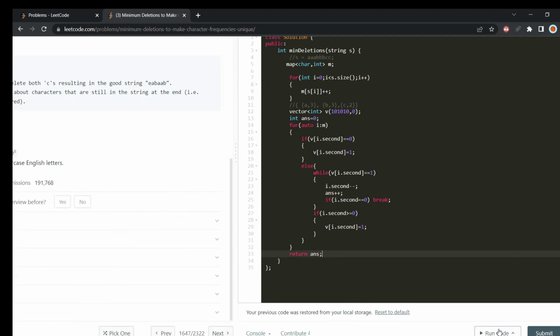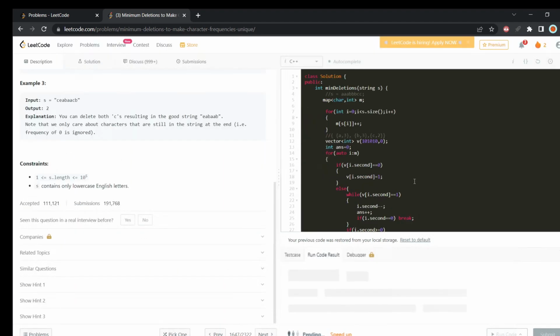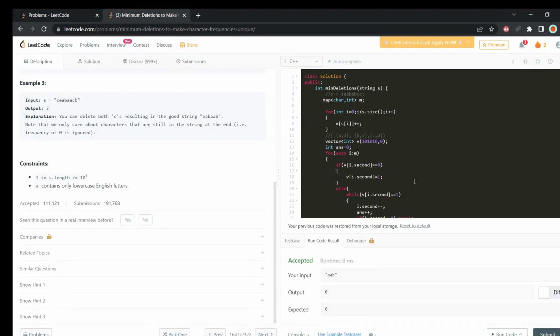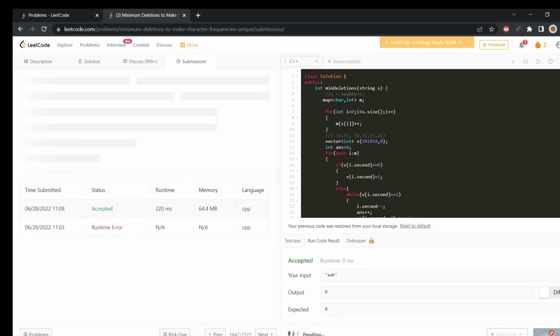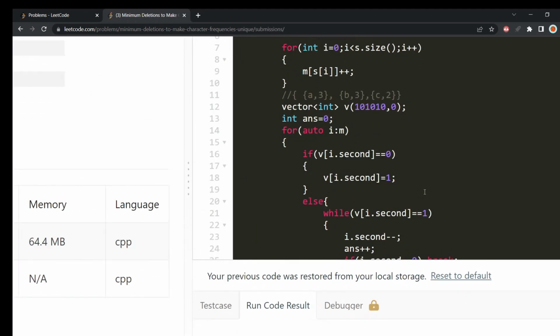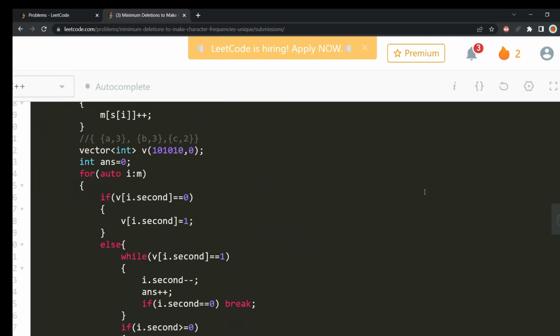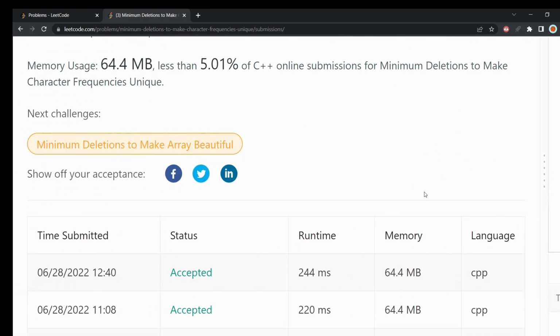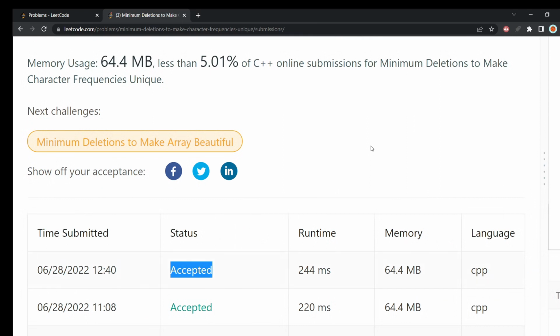Let's run the code. And it's giving the correct output. Let me submit the code, and it got accepted.